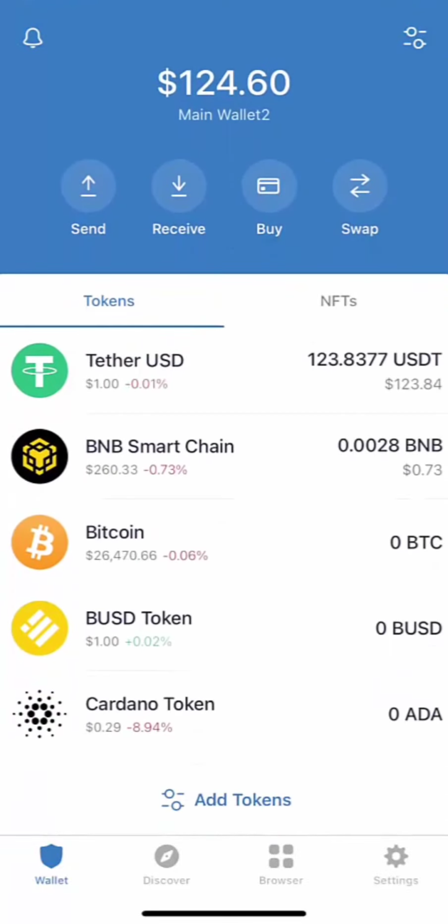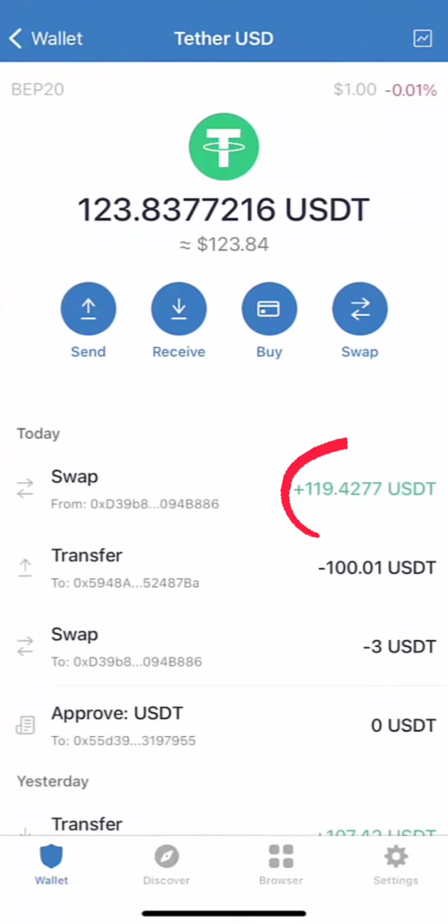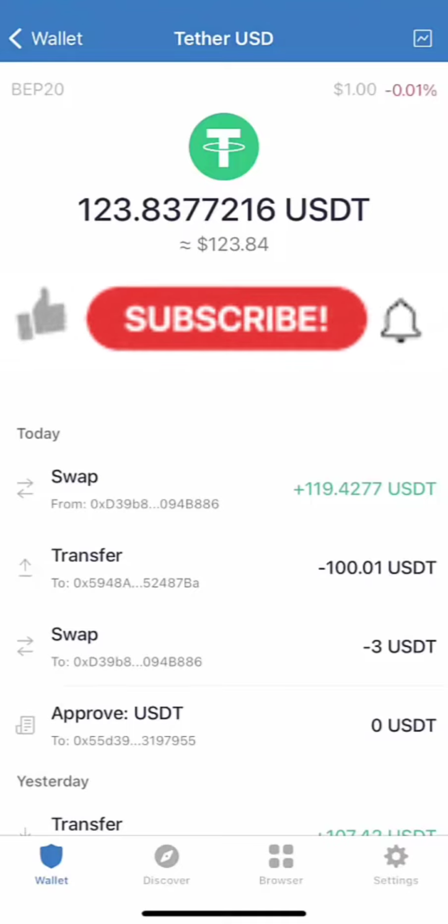We have successfully swapped all our ADA tokens to USDT and made $19.4 profit. The arbitrage gap ranges up to 20% profit depending on market fluctuations. You can take this trade as many times as possible, as long as the price difference exists, and keep repeating to grow your profits. At the time of recording, the price difference allowed us to make an extra $19.4 profit on our $100. That's like an extra 20% profit. So just follow the steps I showed in this video.